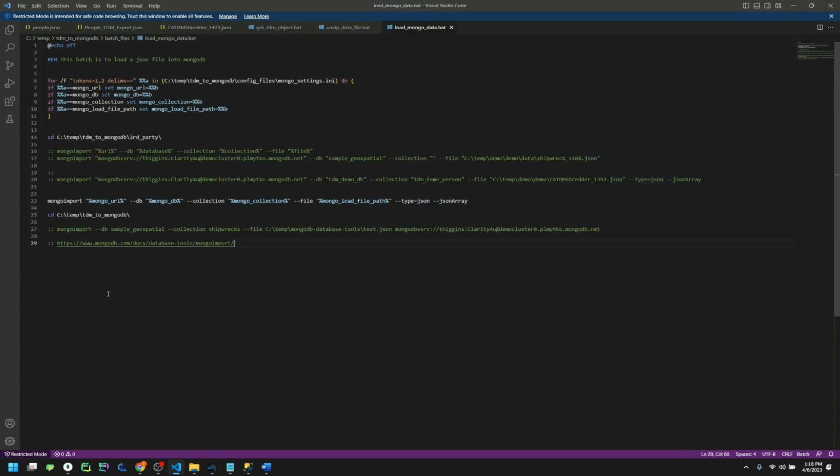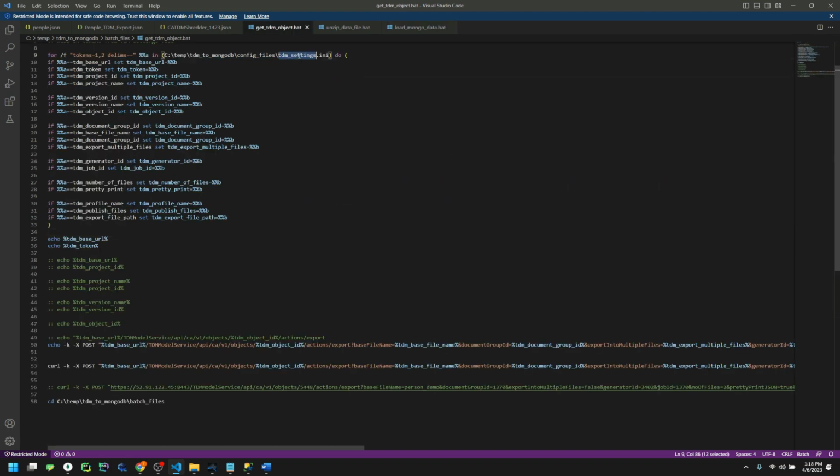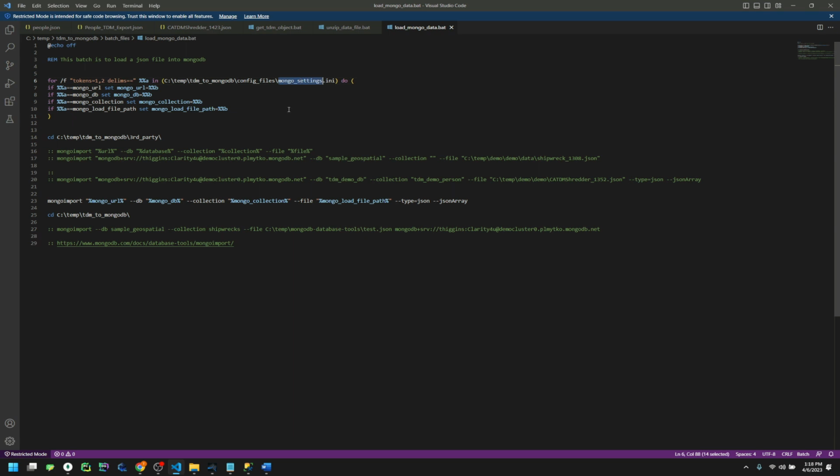So once it's unzipped, then the magic happens. We're going to load it into Mongo, and this can be kind of tricky depending on your connection string, okay? Here, same thing, we have a different settings file for Mongo. I have one for TDM, and I have one for Mongo. That way they're separate, okay? The only thing it's passing is the Mongo URL, the database name, the collection, and the file that I want uploaded. Type is going to be JSON because that's what we're bringing down. And JSON array allows you to have multiple files in one.